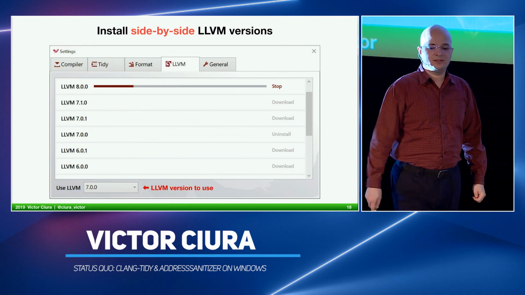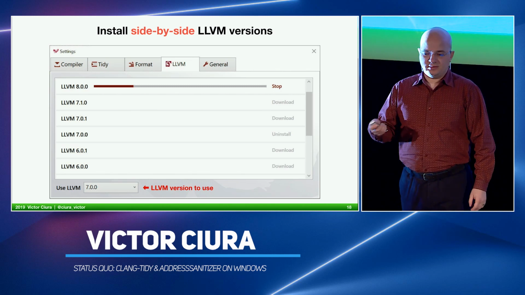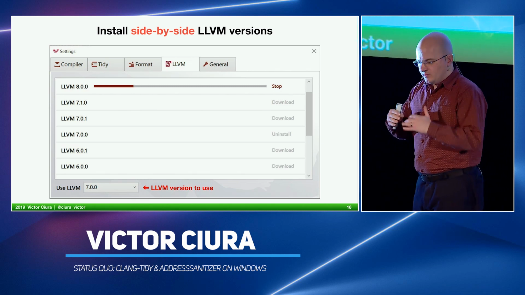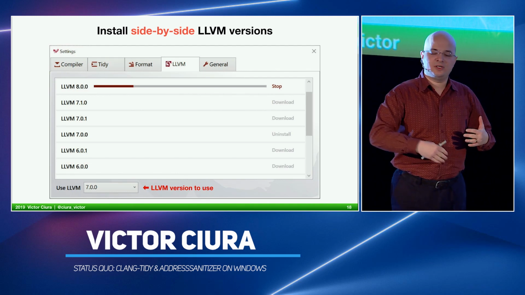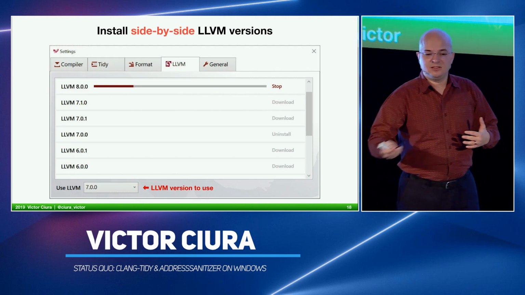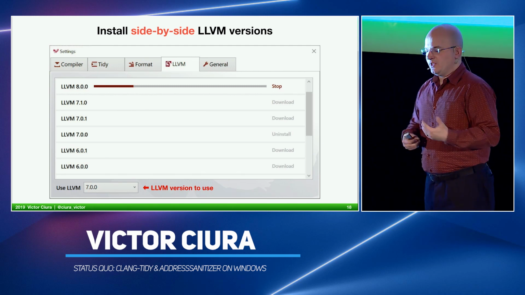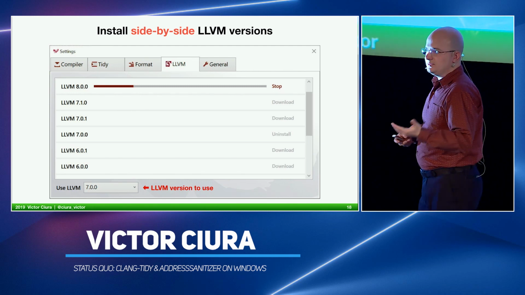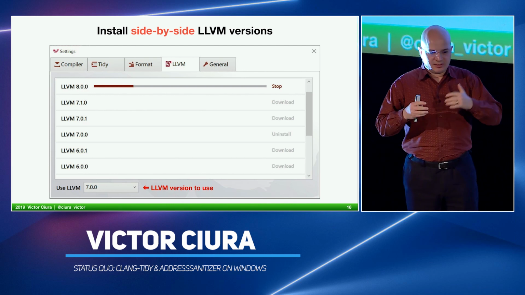You can install directly from it side by side multiple LLVM versions, and you can experiment. For example, you might be on LLVM 8 right now, and you want to experiment with LLVM 9. This is what we're doing now, and we already found some issues in our code base on LLVM 9 that weren't there in version 8. So you can run them side by side and experiment.